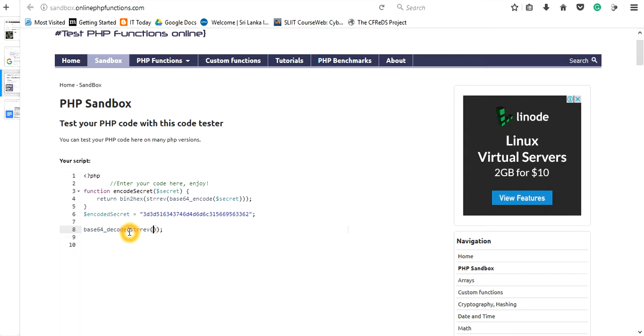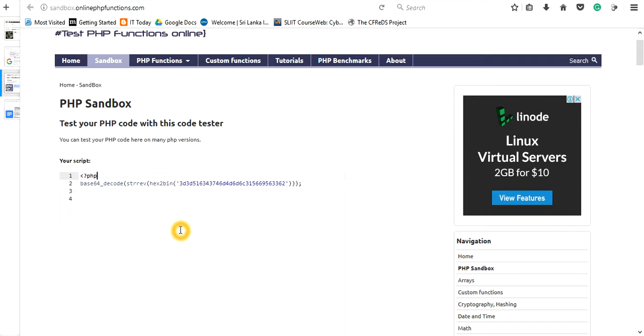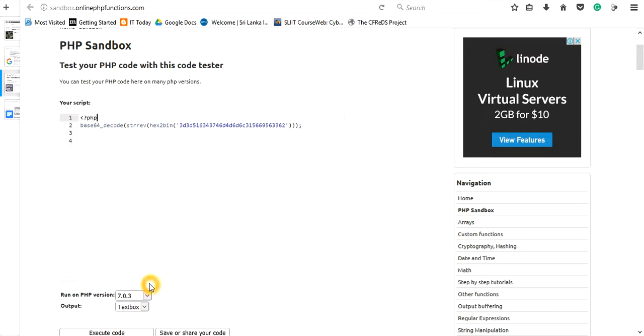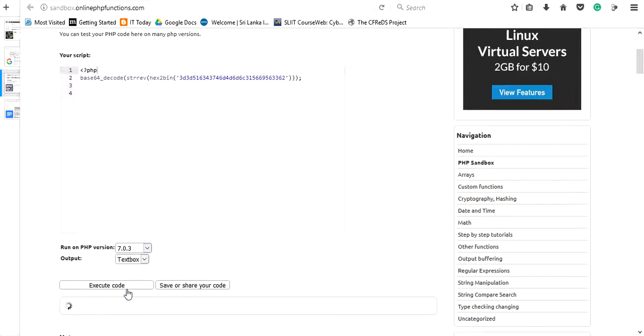Open and close bracket. Then I need to convert this bin2hex into hex2bin. Now open that function and copy the key manually, and put it as input in single quotation marks, and make sure you have closed three brackets. Then this function is no longer needed. After this, execute the code.